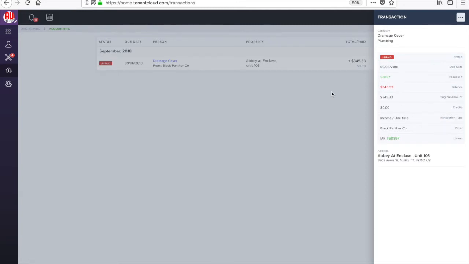When you are ready to print the invoice, click the three dots menu at the top right and select Print from the drop-down menu. Your printable invoice will show all the same information that you are able to see in the Details section of the invoice. And that's how easy it is to view and print your invoices within TenantCloud.